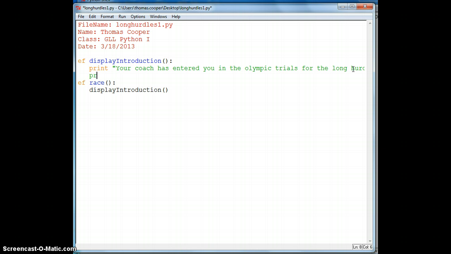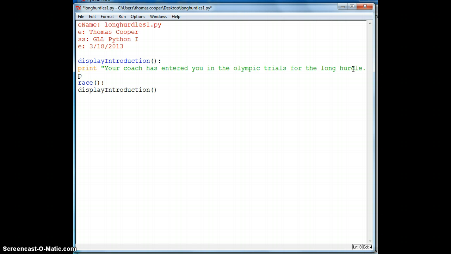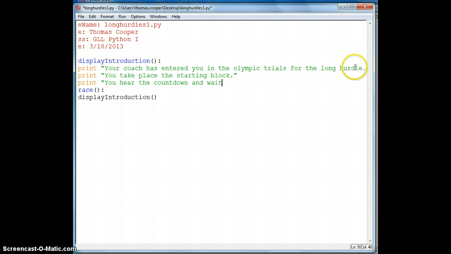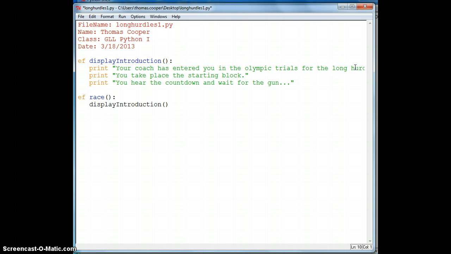And then we'll say, oh, let's check, we must have forgotten a quote or something. There we go. And then we'll say something like, you take your place at the block, and you hear the countdown, and wait for the gun. Okay, so that's our short introduction.